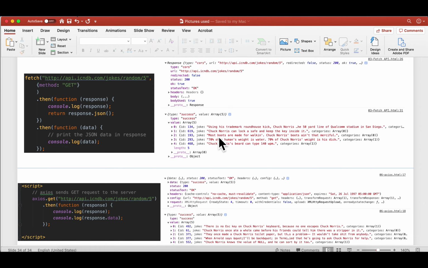To make things more clear, I have put them side by side. So this is how we use fetch to fetch 5 jokes, and here's how we use get to achieve the same effect. In this case, we print response. Here, we also print response. And here, we also print data. Here, we print response.data. In each case, we got 2 outputs. So let's see the difference.